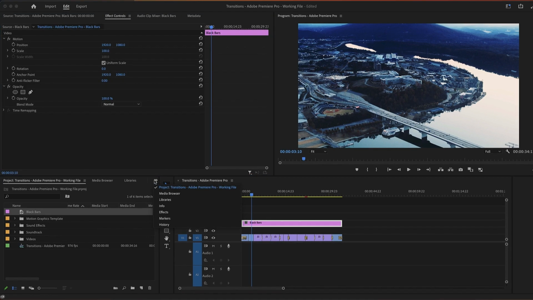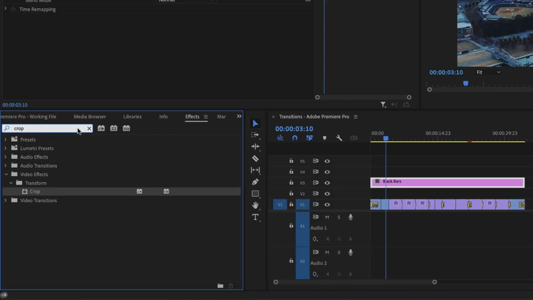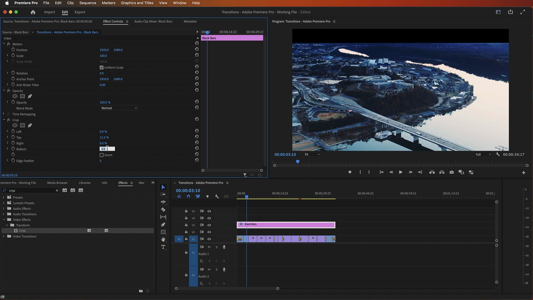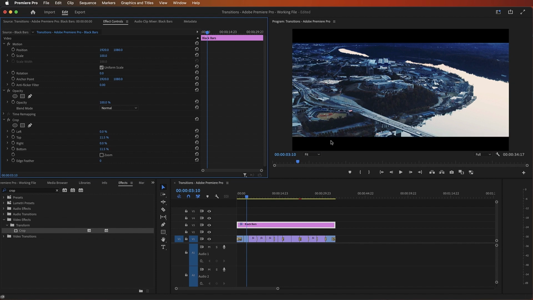We'll then go down to our effects, type in crop, drag it up to our adjustment layer, and we're going to crop 11.5% at the top and 11.5% at the bottom. As you can see, this has added our black bars to give us the film look.